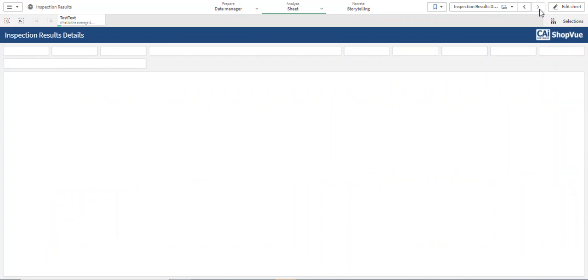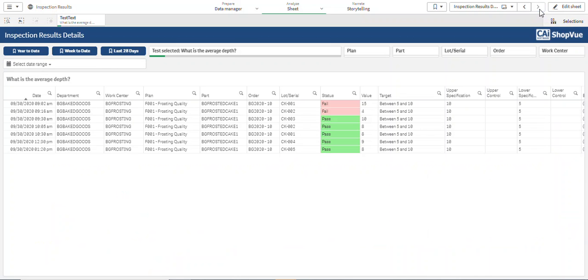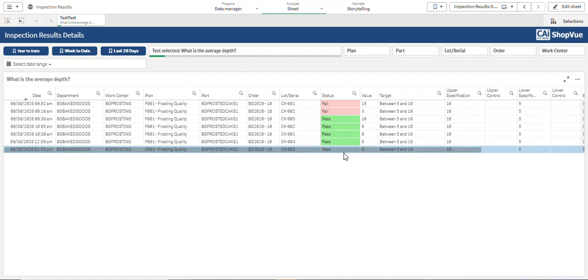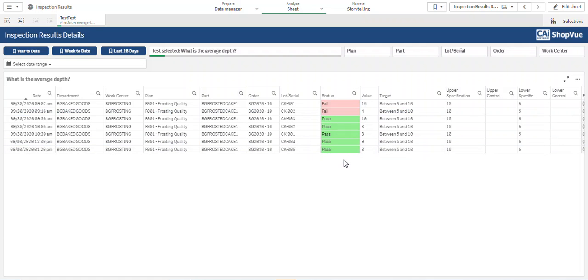So jumping over to the next sheet, we have inspection results details. You'll notice that the filters up at the top are the same. What's new is we now have this details table that's going to provide information such as the time and date that this inspection result happened, the area where it was recorded, as well as the plan, part, order, and lot or serial number. The status column is color coordinated to highlight passing and failing values.